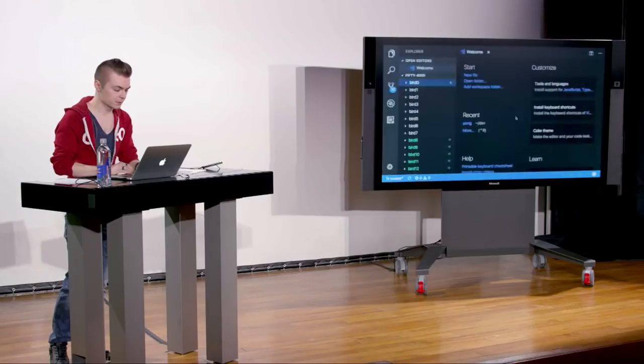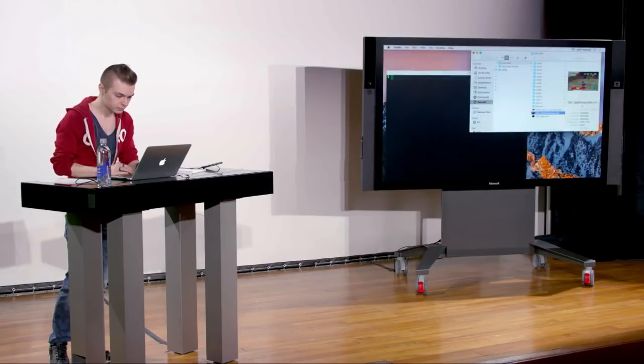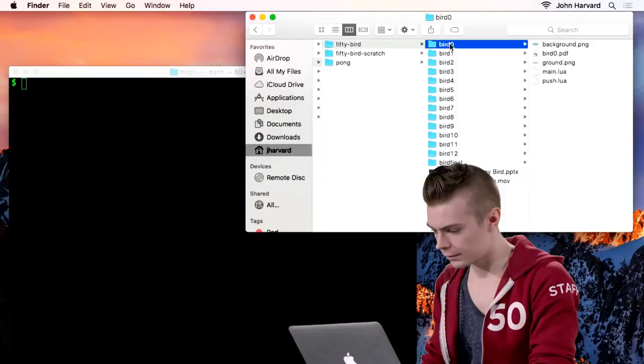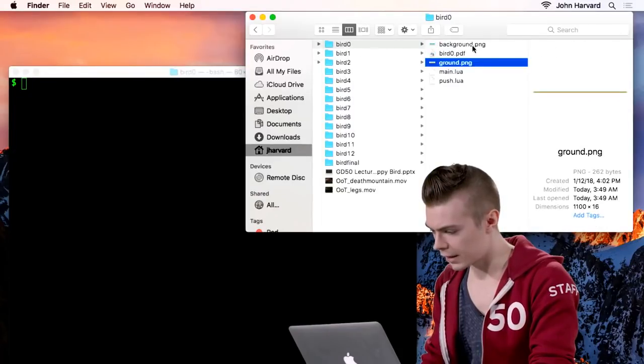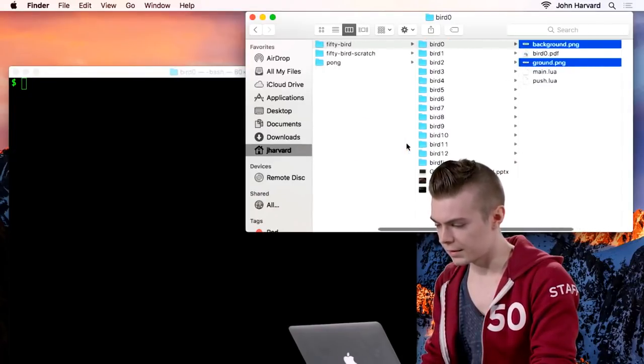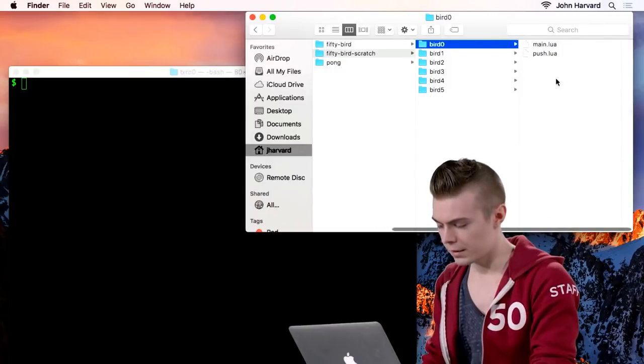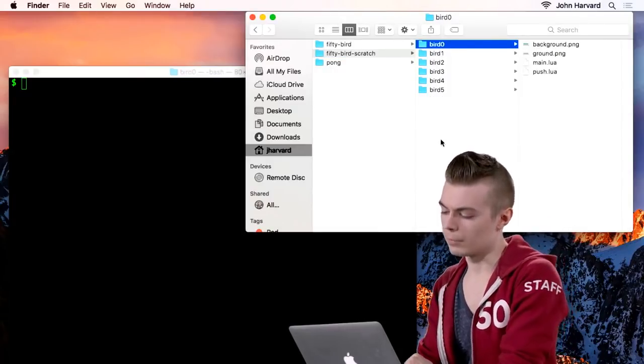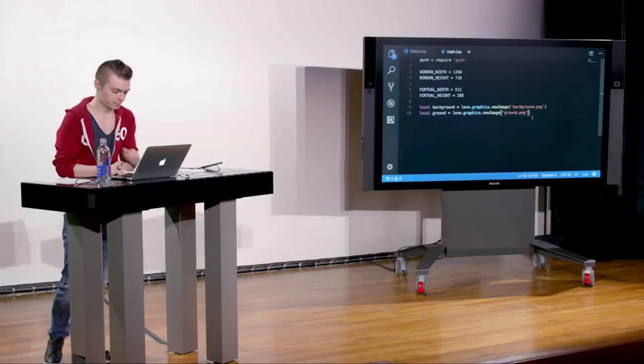And before I forget, let's do that right now. I have the files here, so ground and background. I'm going to copy those from the repo, the distro repo, into my Bird0 directory that I'm currently developing in right now.